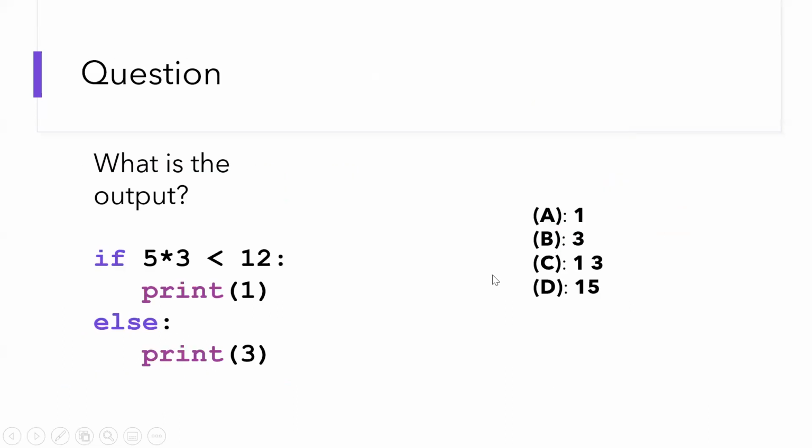All right, so let's combine some of these things that we did, and let's try a little bit of a mental exercise. What is the output of this statement? Is it going to print 1, or is it going to print 3, or is it going to print both? Yeah, 3, right? You guys are on the ball. So this is 5 times 3, that evaluates to 15. And then it asks, is 15 less than 12, which is false. And that means we go into the else block. So it's going to print out 3, and the answer is B.